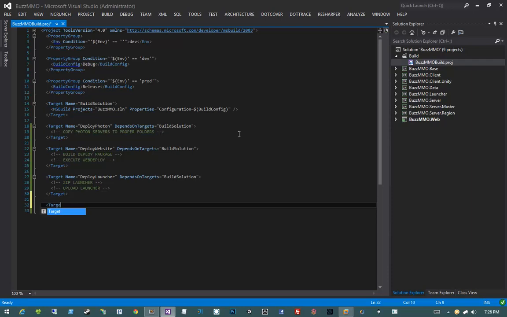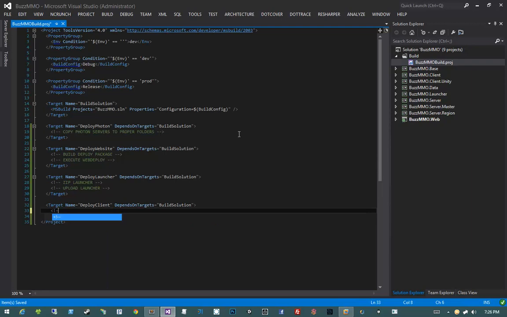The last target we need is target name equals deploy client, which will depend on target build solution. Deploy client will build standalone Unity build, zip Unity build, upload zip. All right, so those are our 4 big targets that we need to implement. And we need to make sure that they'll work for both the production environment as well as our development environment.